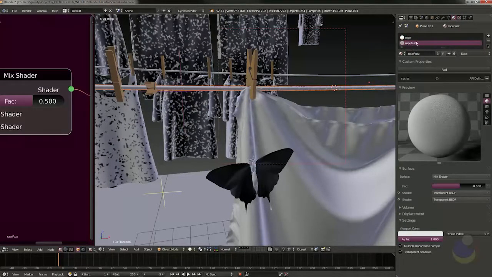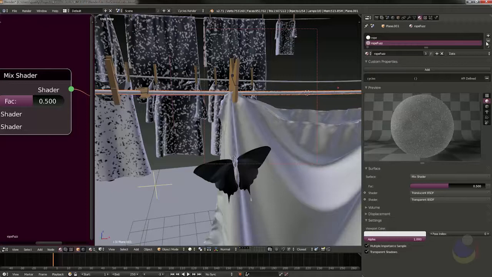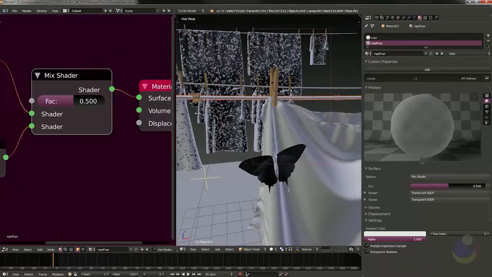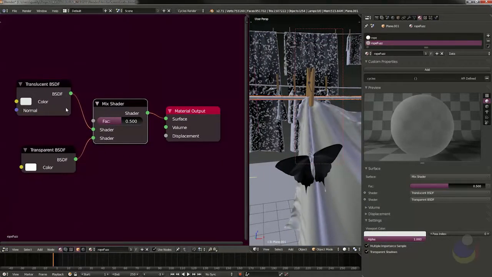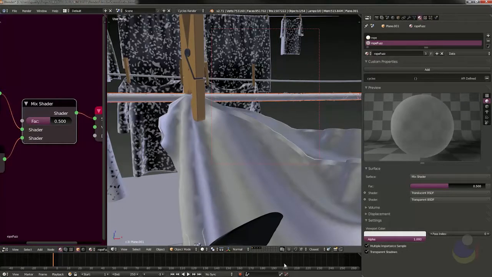So I've added this rope fuzz shader, and you can add multiple materials per object in Blender. If you just click this plus button, it adds a new material slot. And so you can see here that when we look at the rope fuzz shader, it's using a translucent shader and a transparent shader, and it's mixing them 50-50. So what we get is this very glowy, translucent, semi-transparent looking shader. And what this does is it basically makes this fuzz appear just barely. And that's what we want.